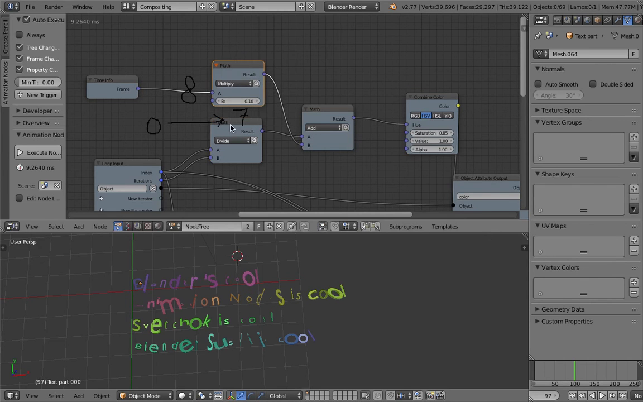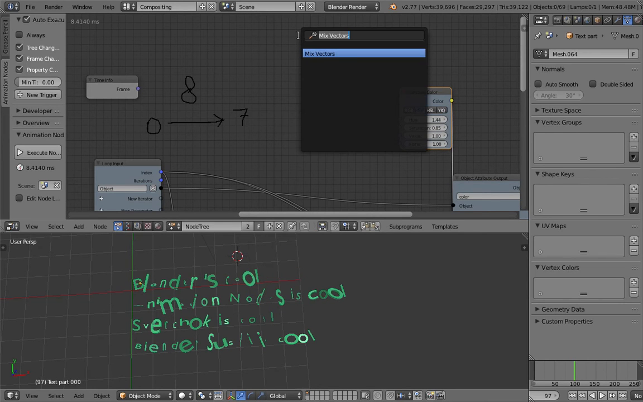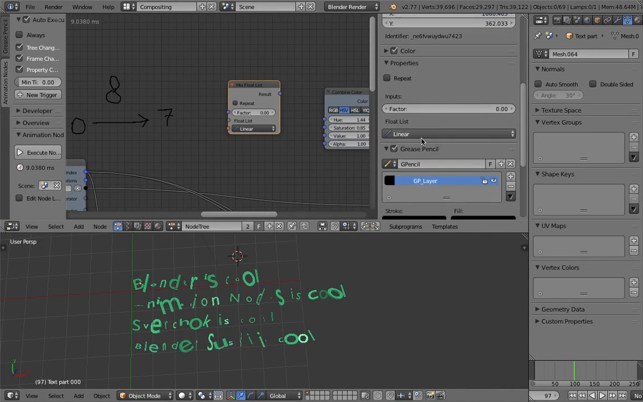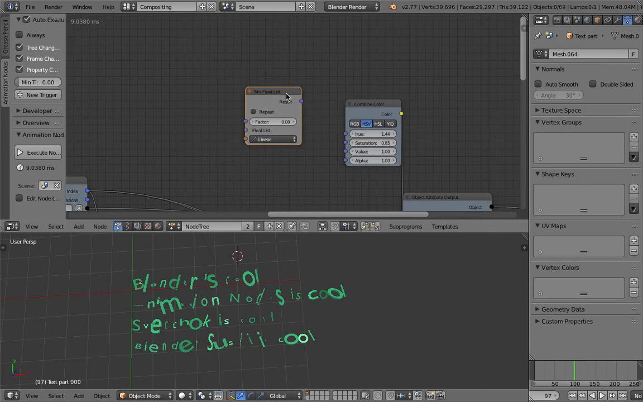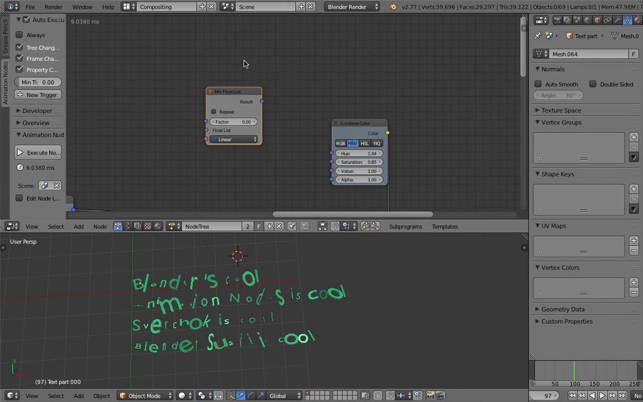Instead of using this crazy math, let's get rid of this and that and that. We will use something simple, which is just a mix float list. Let's delete the grease pencil. So mix float list, okay. Our plan is to make it so that the value goes from 0 to 1, and then goes back to 0, goes back to 1.